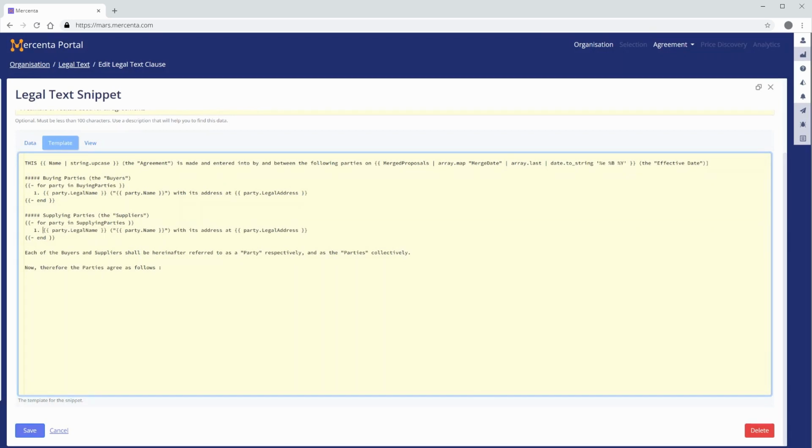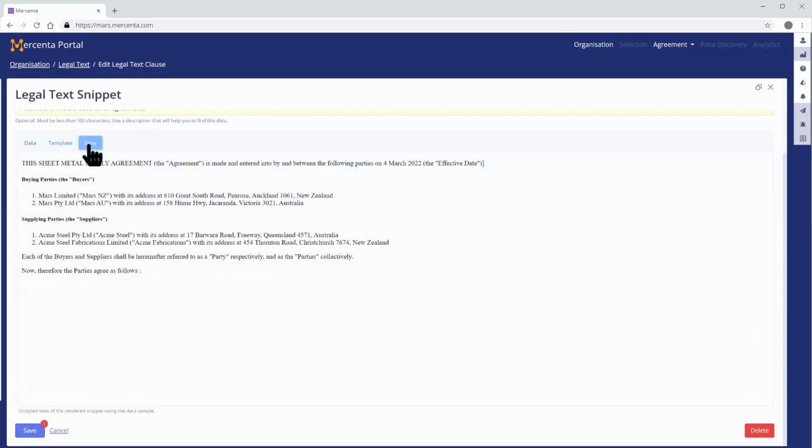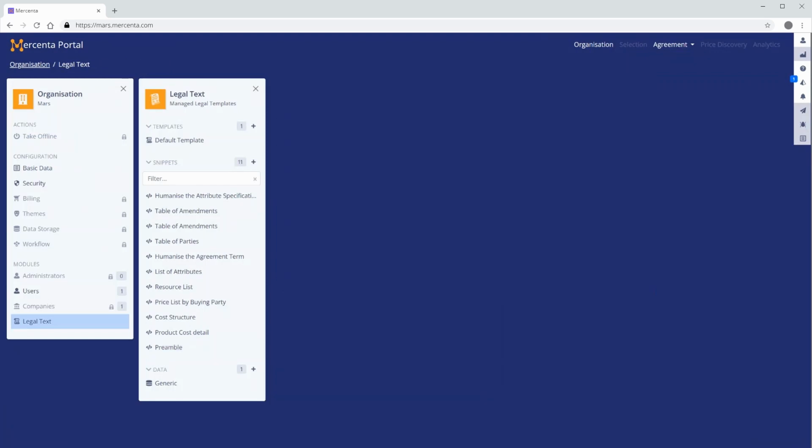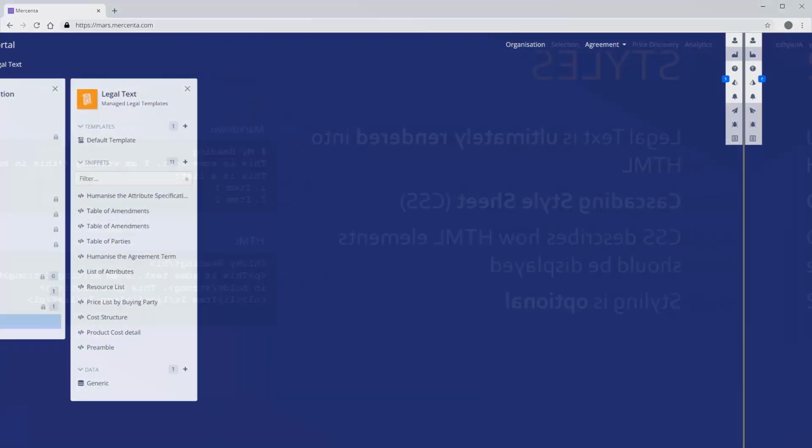Now that we're done, let's see how it looks. Click the View tab. Once the document is rendered, you'll notice that the text is now formatted. It still looks a little old-fashioned, but that's because it's using the default HTML styling. We'll talk about styling next. Now that we're finished, I'll click the Save button to save my changes. Then I'll minimize and close the form.